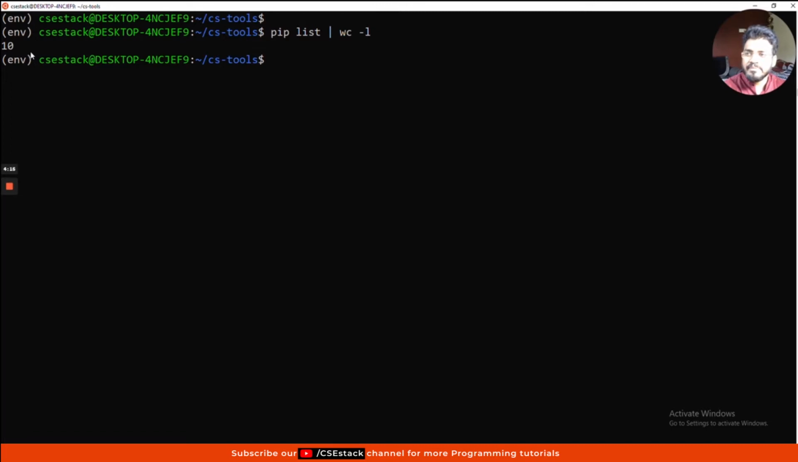Suppose you want to know whether a particular package is present on your system or not. You can use pip list and the grep command, and I'm just passing the Django Python package name. You can see that the Django Python package is installed on my system and the version is 3.2.